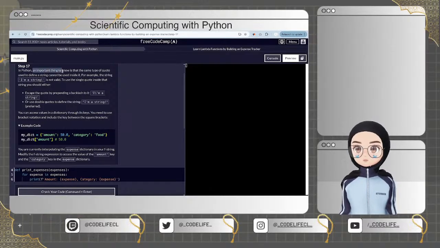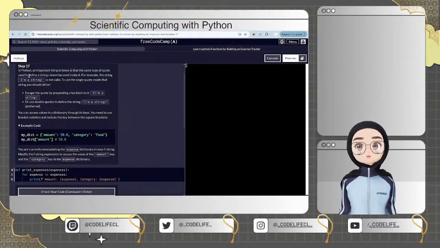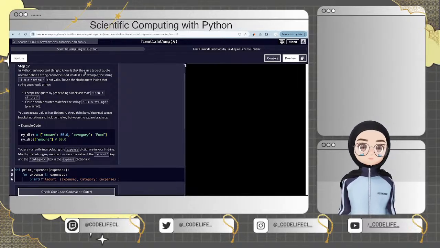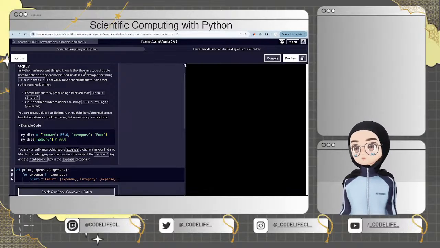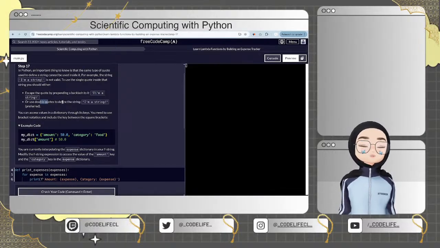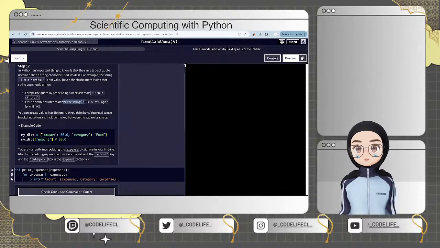In Python, an important thing to know is that the same type of quote used to define a string cannot be used inside it. That is true. But what one could do is use a double quote and then a single quote, or a single quote and then a double quote. That works. But if you want a single quote with a single quote inside it, then you probably need to use the backslash. For example, the string "I'm a string" is not valid because of that. To use a single quote inside that string, escape the quote by prepending a backslash to it like this, or use a double quote and then the single quote, which is what I talked about. And apparently that's the preferred method. That makes me feel like I know what I'm saying.